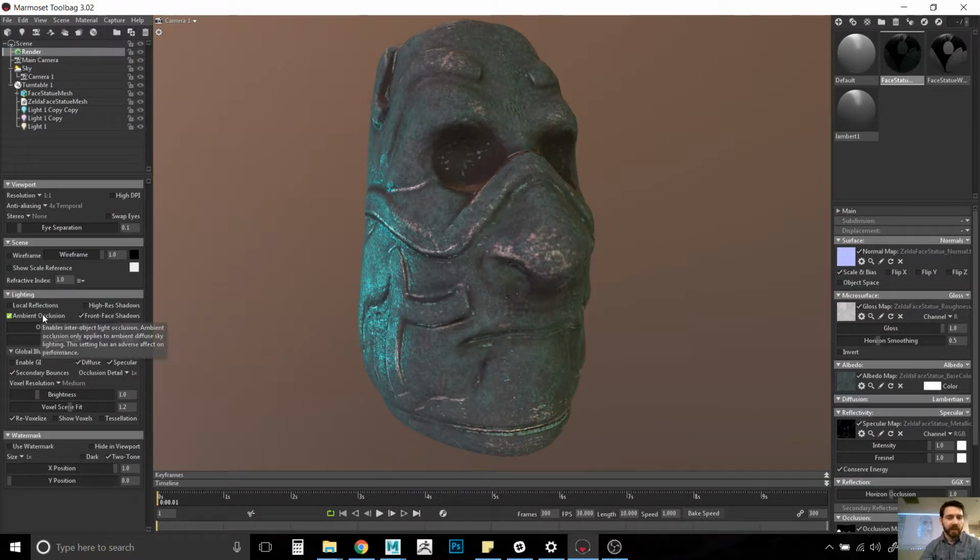You can turn on local ambient occlusion or camera-based ambient occlusion. Change your occlusion strength if you wanted to. Doesn't seem to be doing much right now. Oh, it's a little bit. Just the occlusion scale had to be turned up. It's subtle, but it's there.